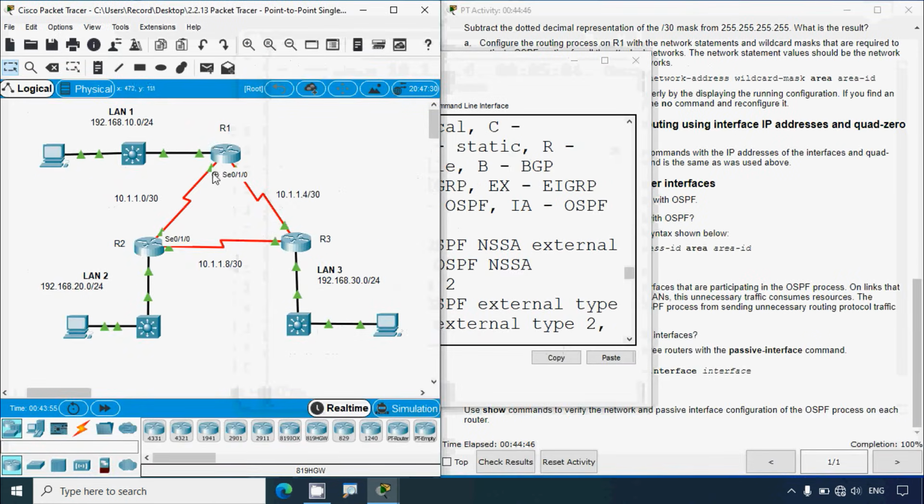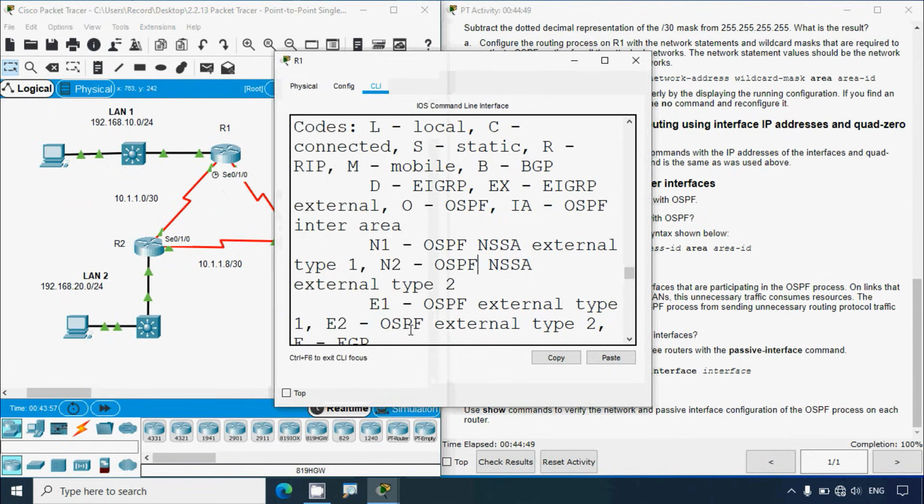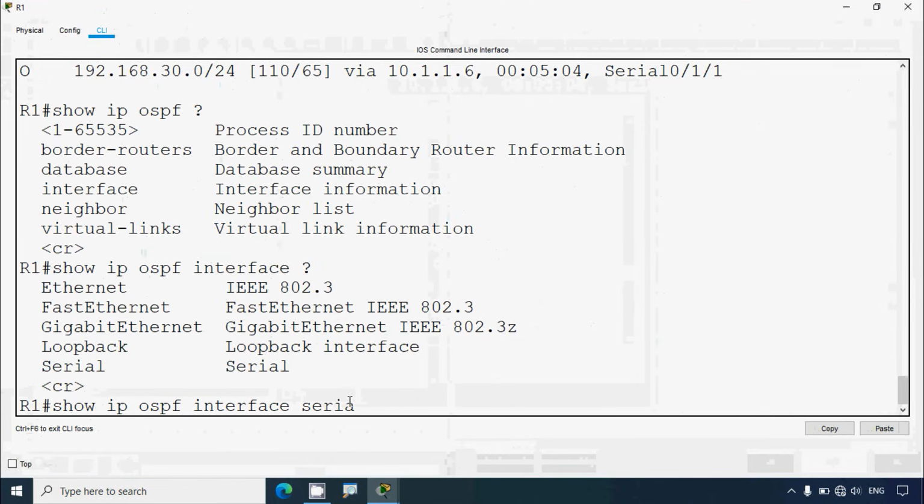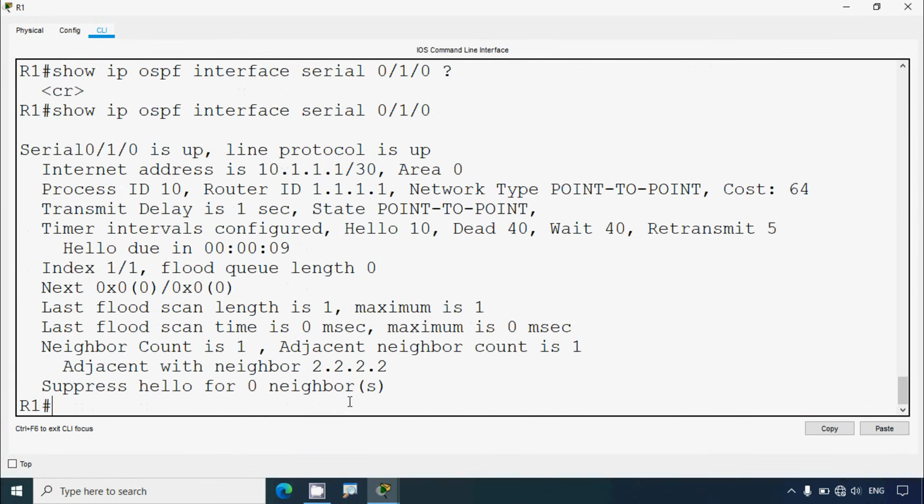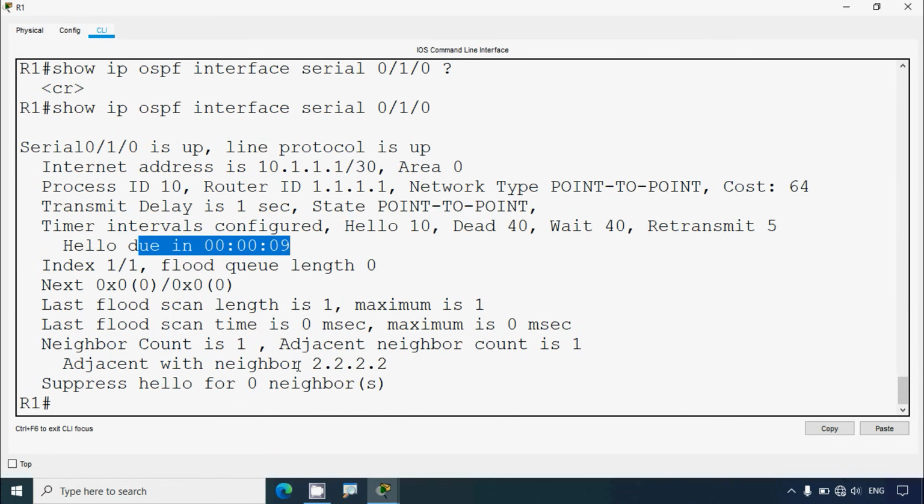We will give this serial 0/1/0. Okay, serial 0/1/0. Then we'll press enter and we can see the details here. We can see this interface is up, line protocol also up, and the internet address is here, area is 0, process ID is 10, router ID is 1.1.1.1, and we can see cost is 64. Then, okay, adjacent with the neighbor, okay, that's fine.